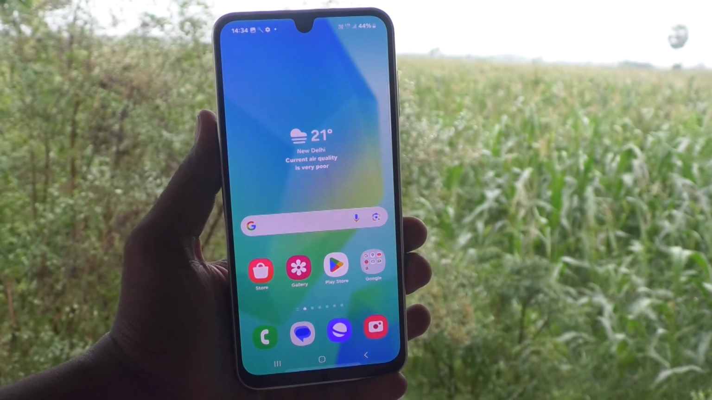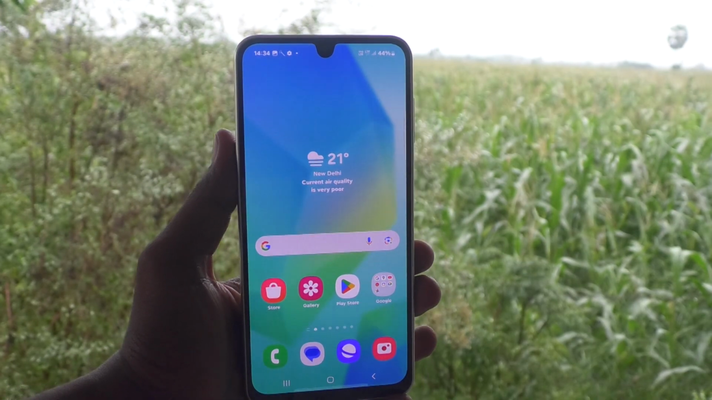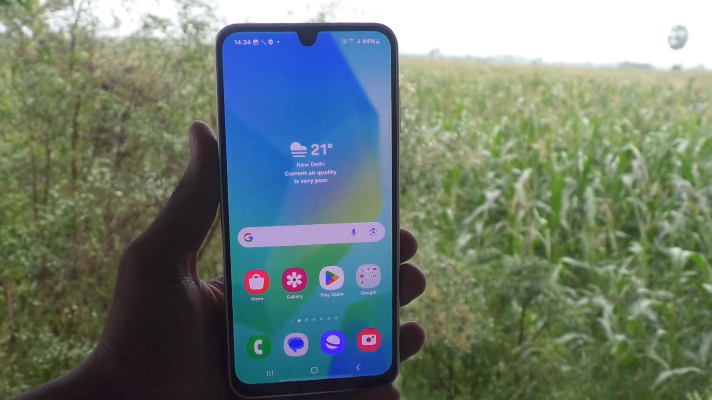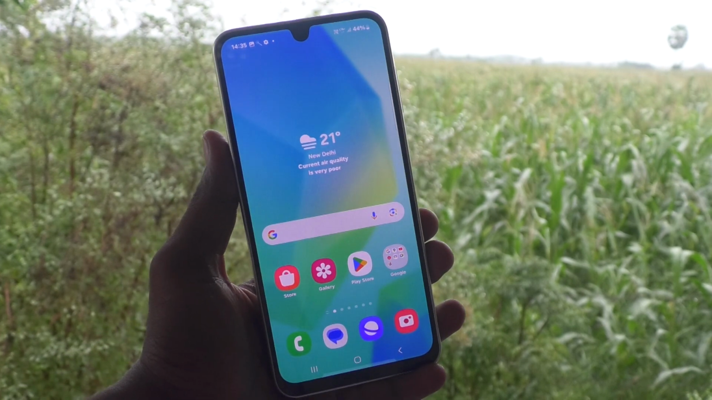So in this way you can easily change from alphanumeric screen password to pin lock screen password in your phone Samsung Galaxy A16 5G. That's all friends.